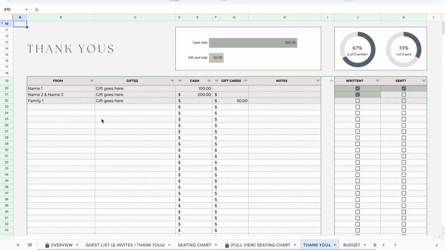This tab is super straightforward, but it should help you to organize all your gifts and writing and sending thank you notes. All you need to do is write in who your gift is from. This can be a single name, multiple names, it can be a family, however you want to write it. Any cash amount, any gift card amount, and then you can track whether you've written and sent the thank you cards. And of course, as you check off these areas here, the percentages and the numbers up here will automatically update.